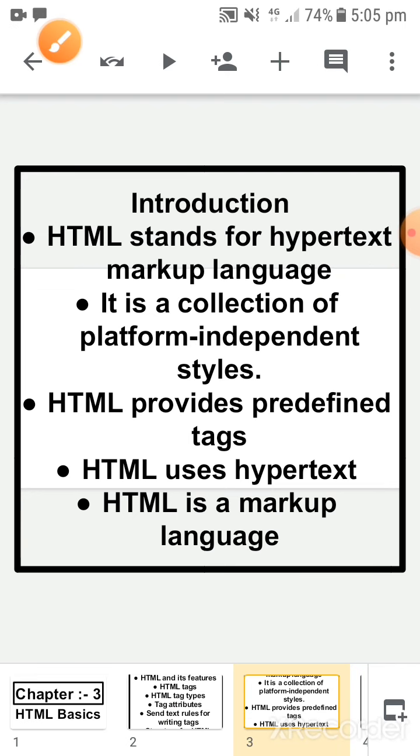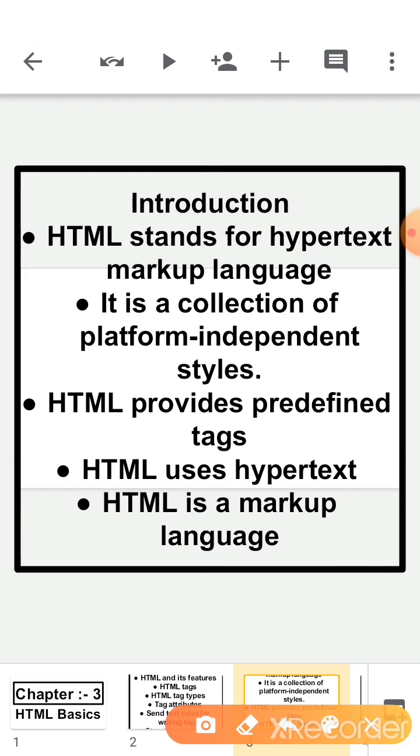Okay, I will tell you how to make hypertext. In this, it is a collection of platform independent styles. So it is an independent style. Different styles are there in this HTML language. Like you can write in italic, you can write in underline form, you can use small letters, you can use capital letters, anything. So it is a kind of platform which gives you independency.